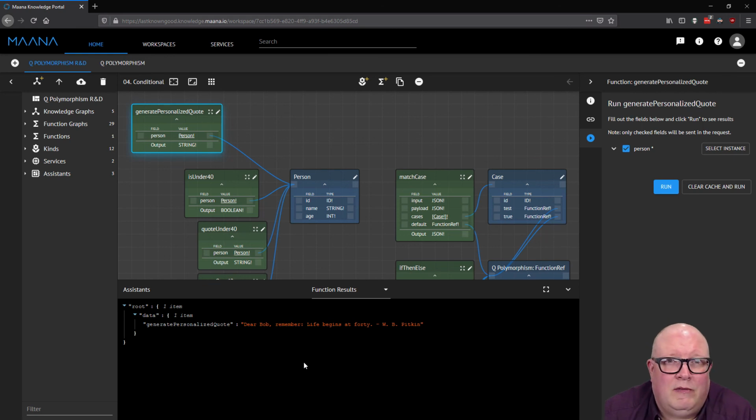Here we have an example of how we can perform conditional execution. In the future, of course, we'll have an assistant to make a nice user experience for all of this.